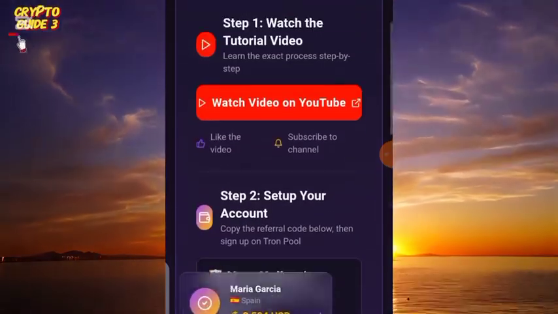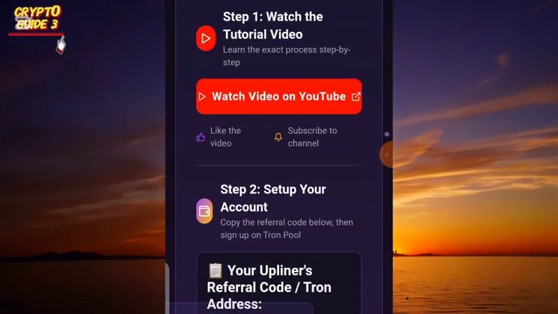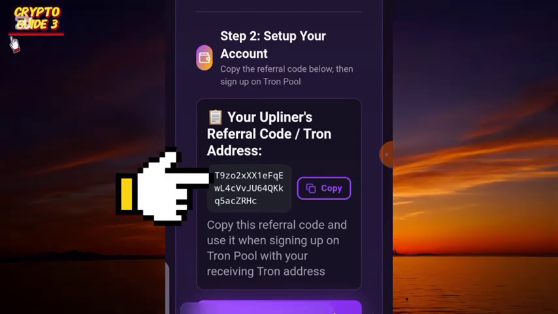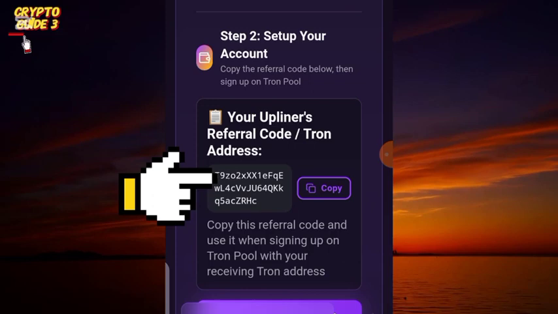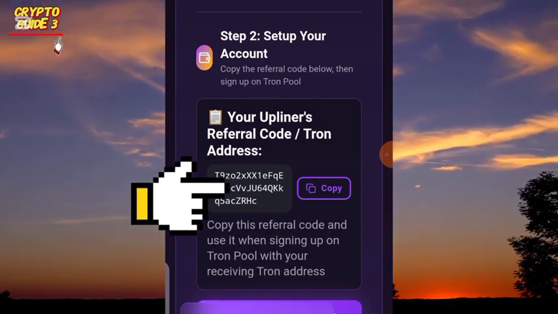But if you don't have a Tron pool account yet, this is what you need to do. First, you need to watch this tutorial video to the end, and then step 2. Now you start step 2, come over to step 2. You need to copy this referral code. This is what you need to sign up. You will be needing this referral code to sign up on Tron pool.